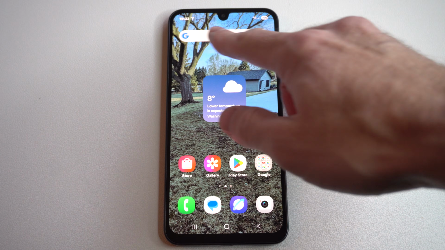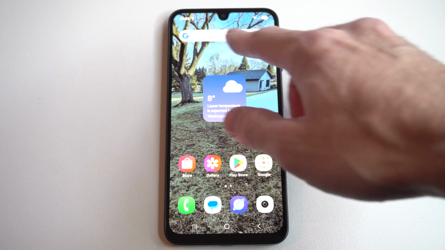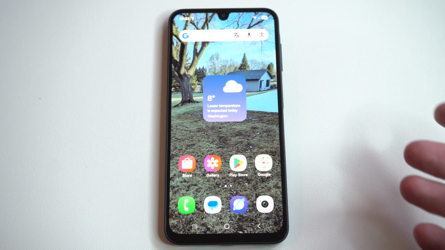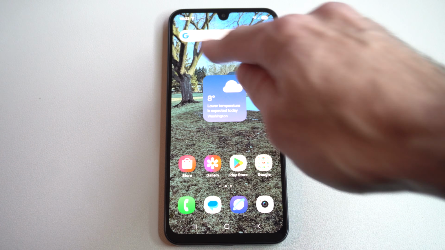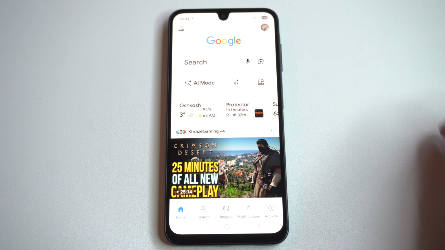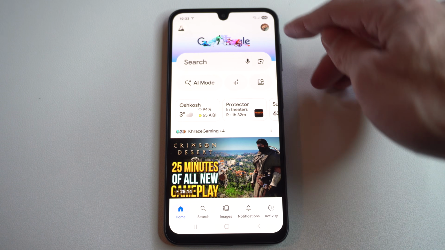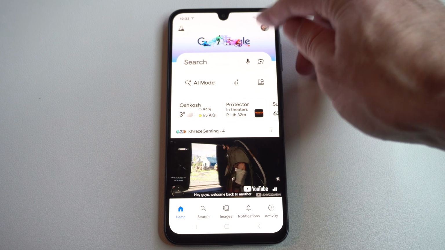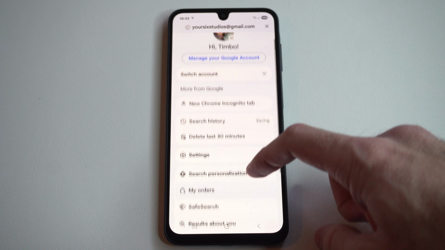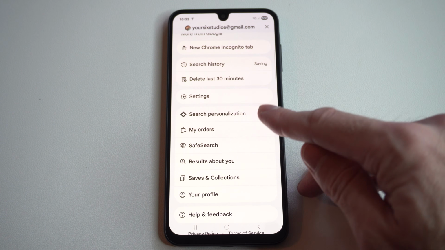Today in this video, I'm going to show you how to turn off SafeSearch on the Google search bar on your phone. So this is easy. Just go to the G, so tap the G. Just open this up. Go to your profile on the top right. Tap this. Scroll on down to where it says SafeSearch.